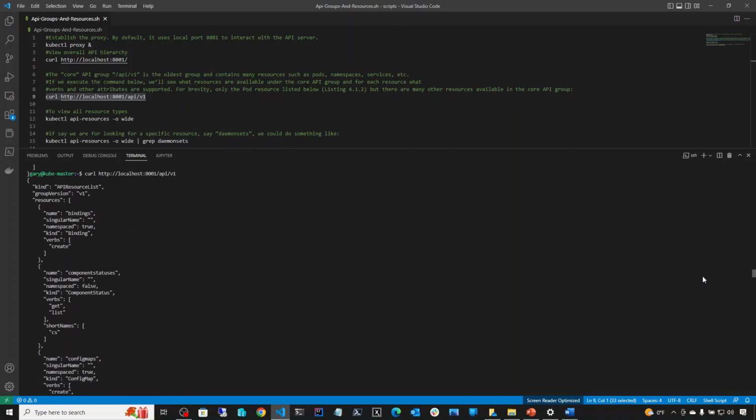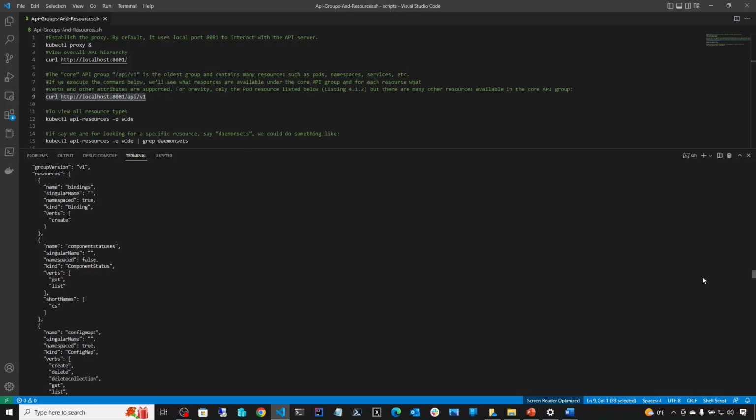This is actually one of the oldest APIs that was created. For instance, in the resources, the first one is bindings. It shows the kind and the namespace: is it cluster scope or namespace scope? This is namespace scope because it's the binding. The verb that it supports is basically create. There's only one thing that it supports, which is create. And so on. The next one is config map.